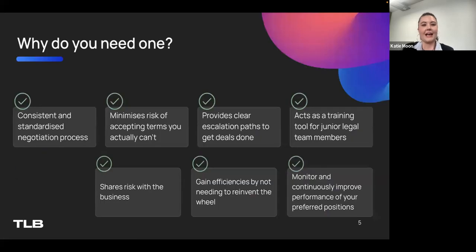All right. And why we recommend that legal teams need one, there are a lot of different benefits, a few set out here. So one, it provides a consistent and standardized negotiation process. This leads into minimizing the risks of accepting terms that you actually can't. By having a playbook, you're going to have really clear guidelines for your legal team so they're not going rogue and accepting something that you actually can't in practice.